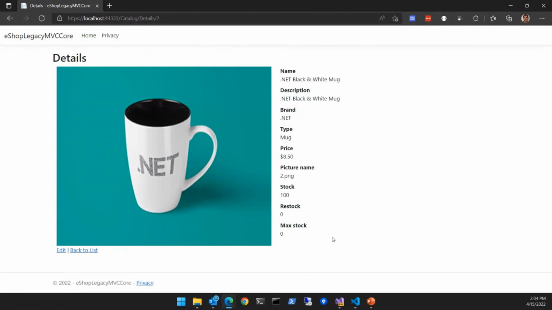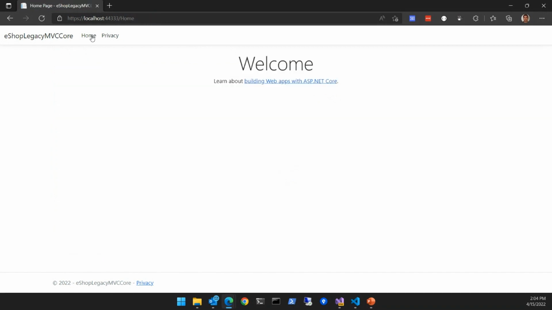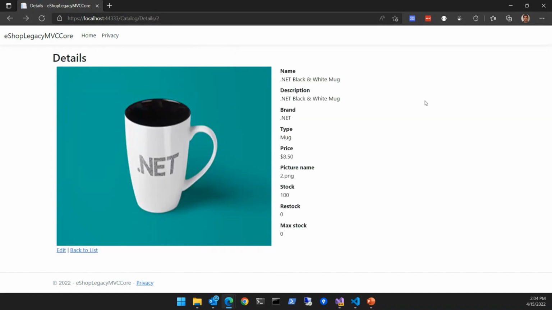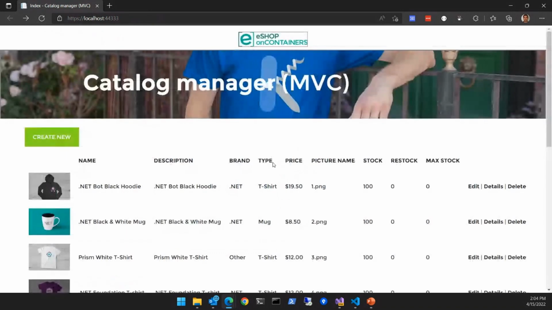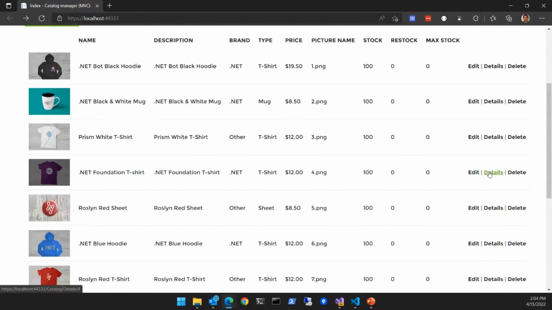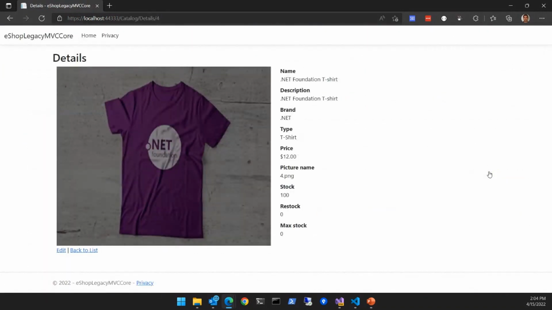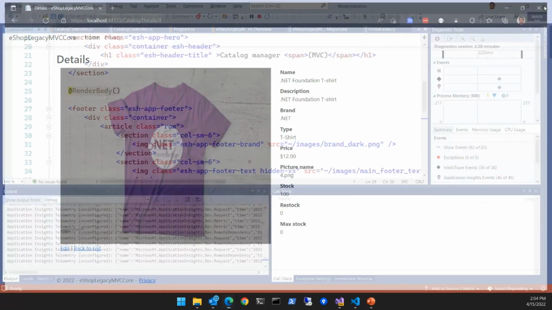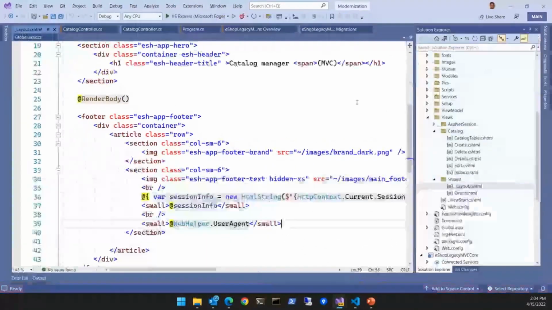You can see the layout is a little bit different. We don't have our fancy footer. It just says copyright eShop Legacy MVC Core. And we've got these links up at the top that take us back to the ASP.NET Core portions of the site. But the content was served properly, even though we linked to it from our ASP.NET app, which I think is really cool.